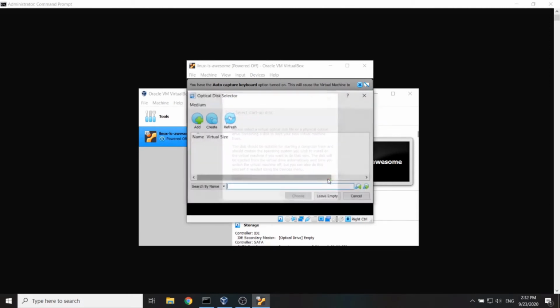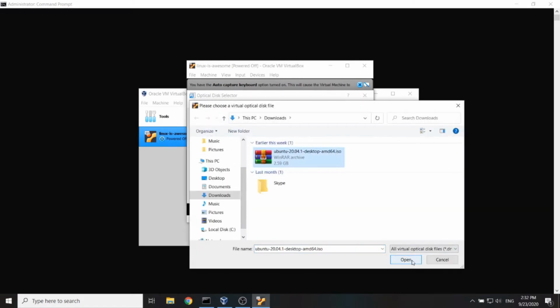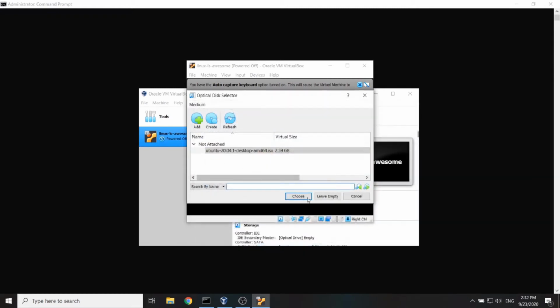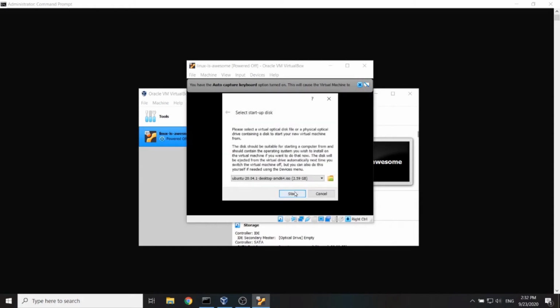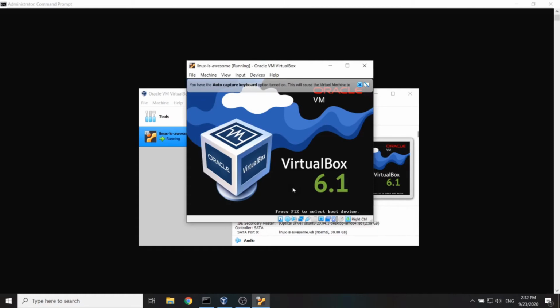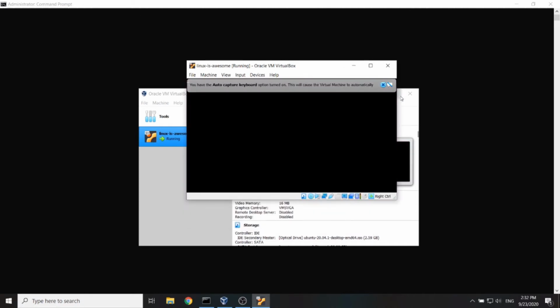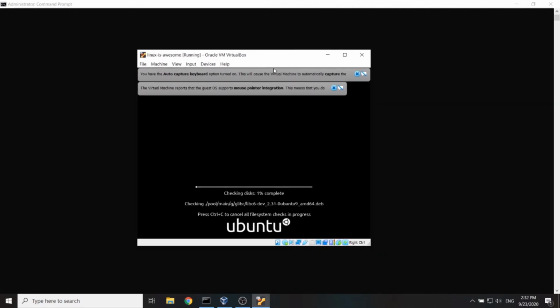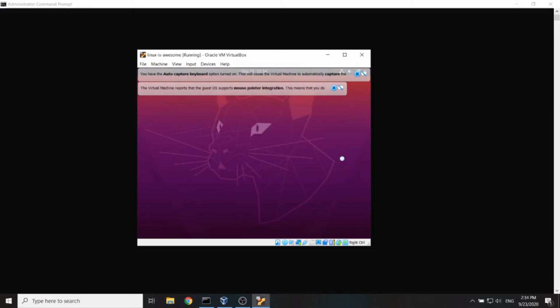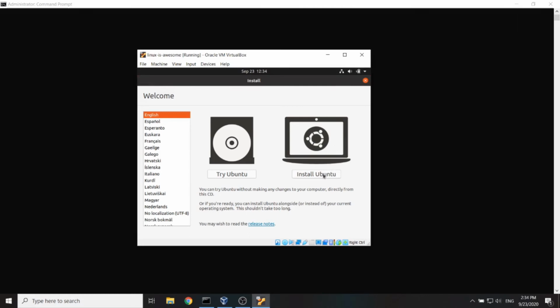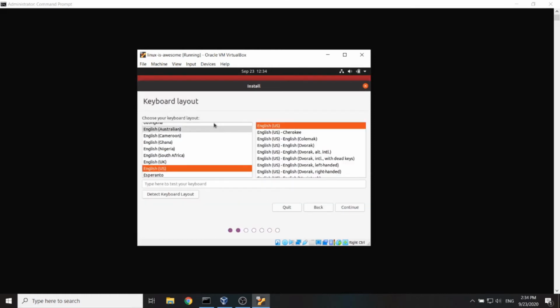Now we have to click here, navigate to the Ubuntu image we just downloaded. Here it is. Open. Choose that one. Start. A little bit of waiting. Good, it's booting up. Of course, install Ubuntu. English, definitely. Keyboard layout, definitely English.